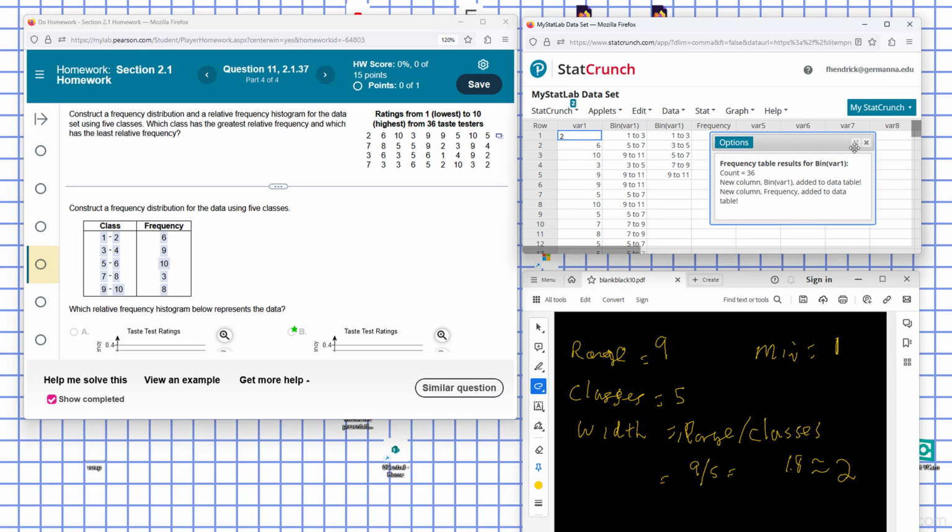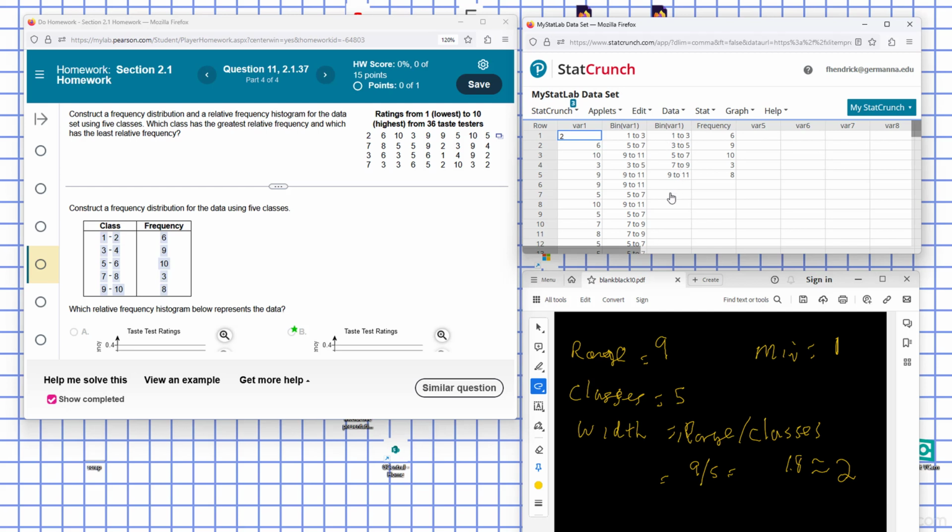Now you can see here it's organized into classes. Notice the classes are a little different from the answers. They overlap in StatCrunch here. The frequencies are the same, 6, 9, 10, 3, 8. So if you do it this way, you got to remember to take it down 1. And you have your frequency there.